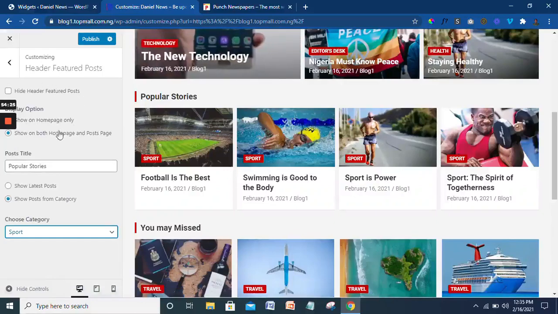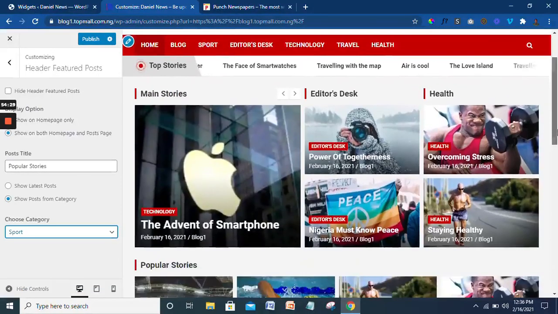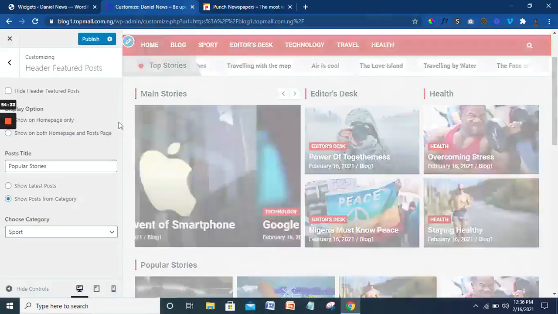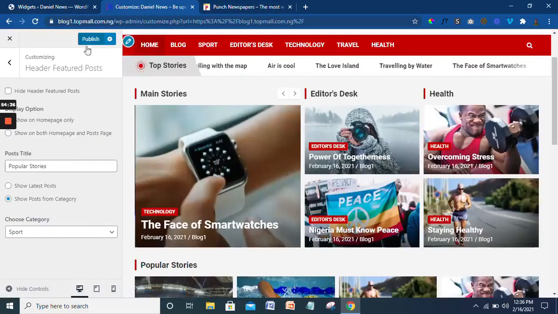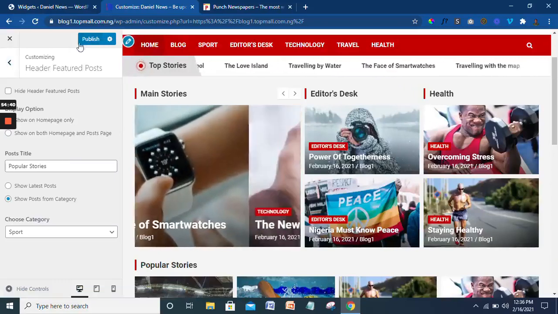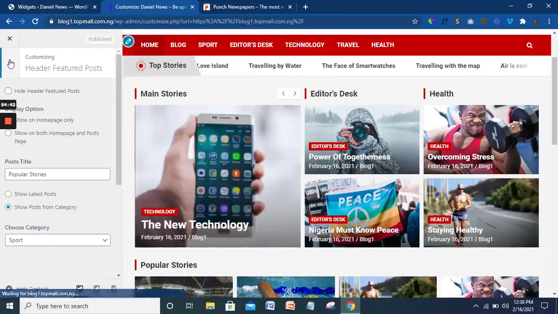Now, you can also make this part show on the home page or also on the blog page here. I'm going to make it only show on the home page so that it's going to be more decent. If you make it show here and here, it's not going to be that decent. Publish it, then press back.